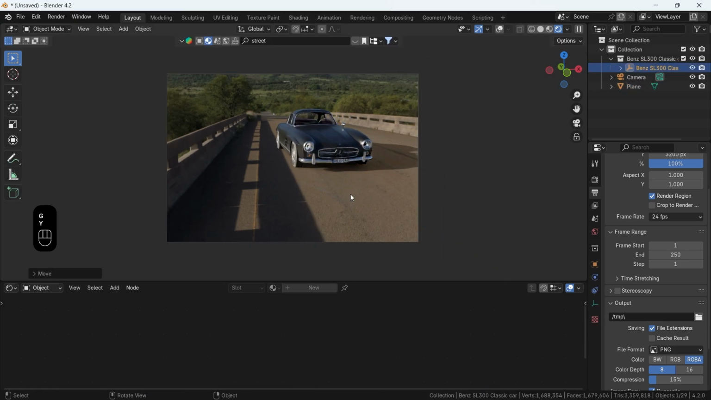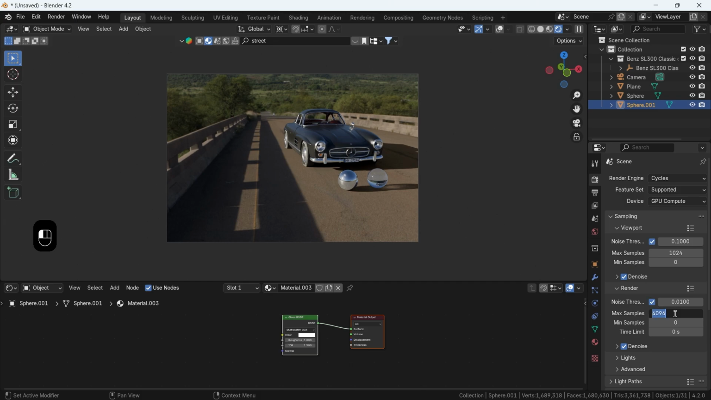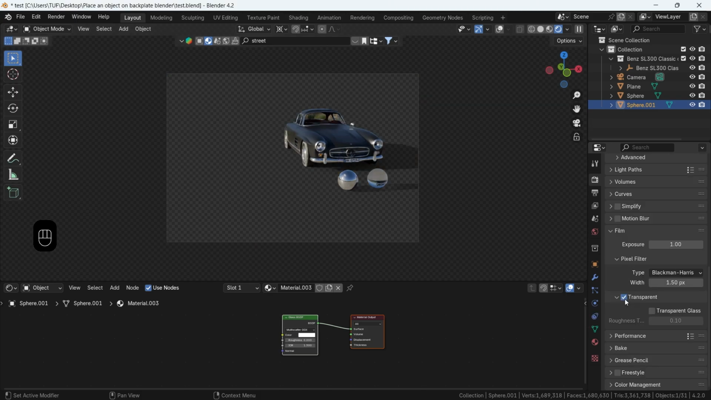Rendering this car with the background image will make the backplate look pale, so it's better to enable the transparency option from the Film tab to render the car with the shadows alone. Then combine them later with the background in compositing or using any app like Photoshop, which is what I used.